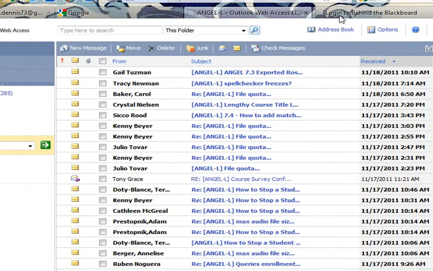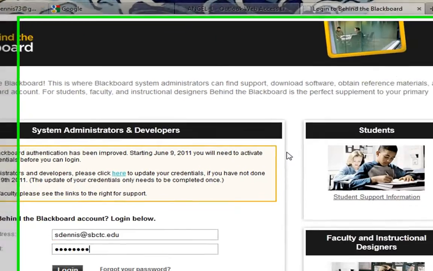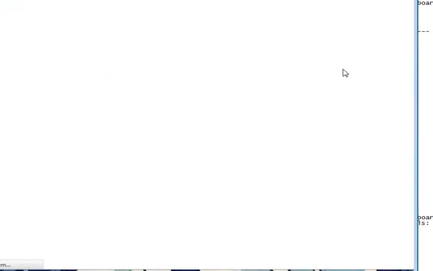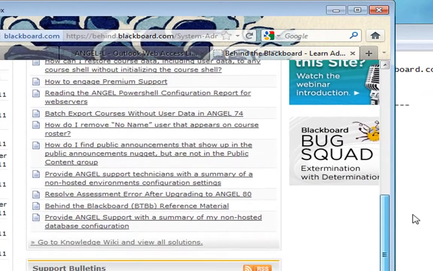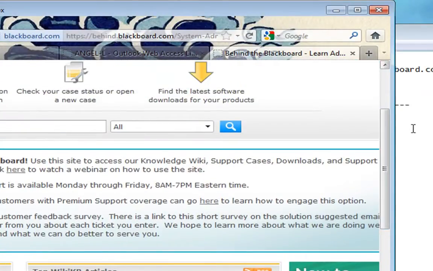But if it's time to create a ticket, I'm going to go to BehindtheBlackboard.com, put in my username and password, and click Login. And then once I get logged in, the first thing I'm going to do is look at recent tickets to see if there's already something that's been submitted that's similar to what I'm encountering. And I'm also going to search. I can search the tickets here.